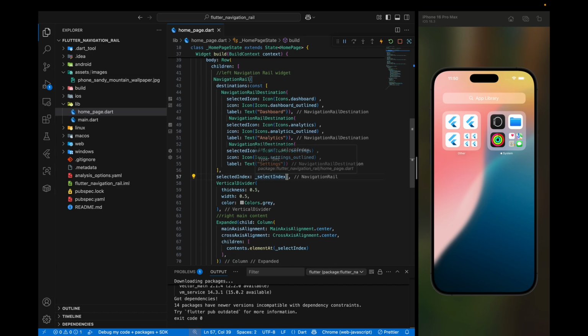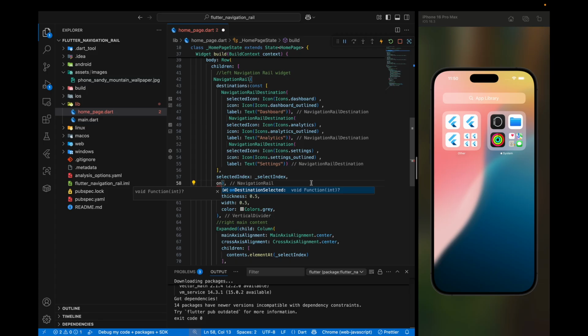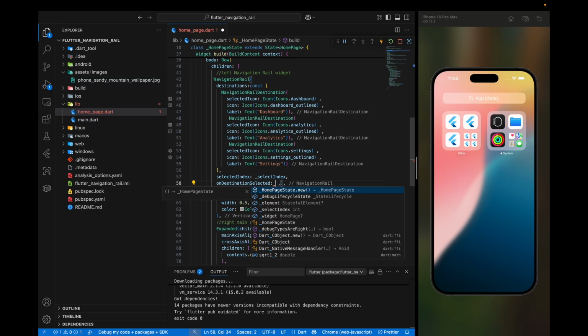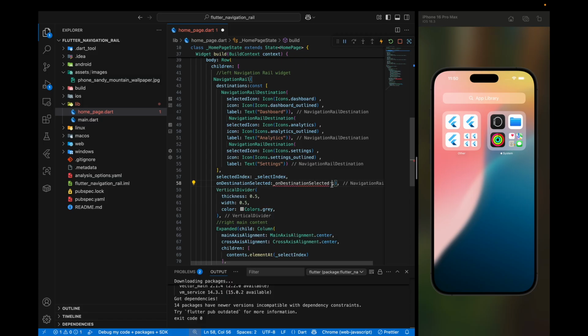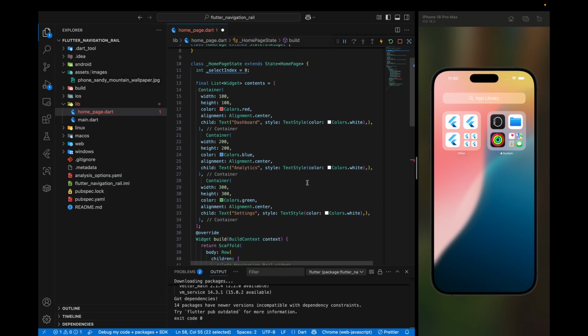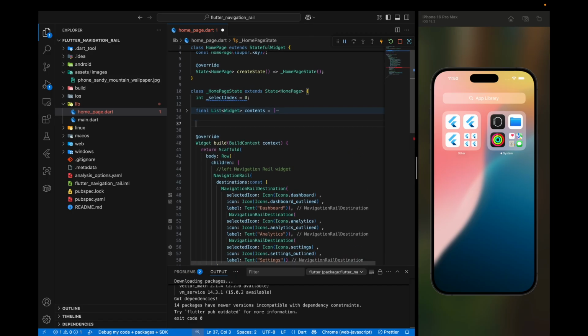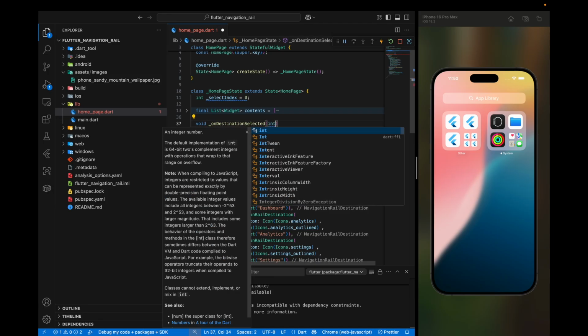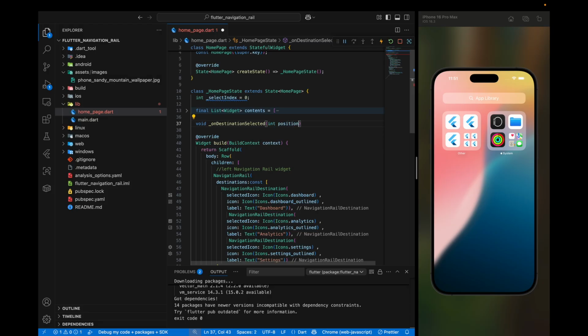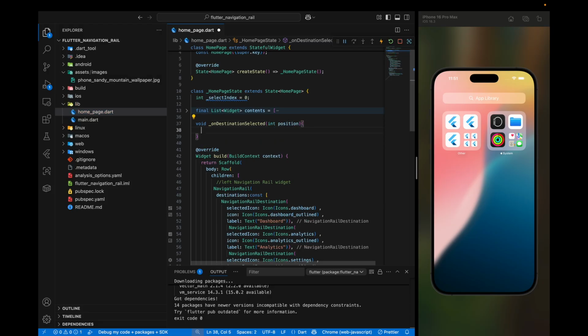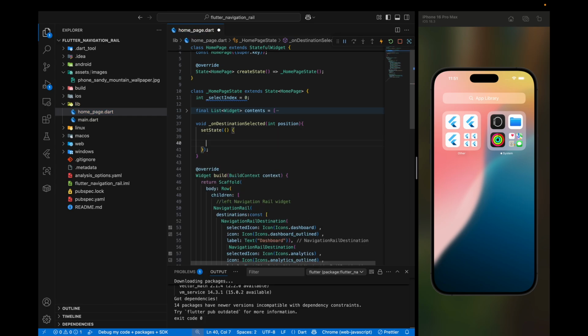So come right here after this selected, give a comma, and call onDestinationSelected. You can copy the same name, but the method has to be private, so use underscore and place it right here. So now let's define this method. So after the list right here, this has to be void, paste the name right here, and then we'll get an int as an argument, so call this position, and inside of it just call setState, and then our selected index will be equal to this position. Add a semicolon.